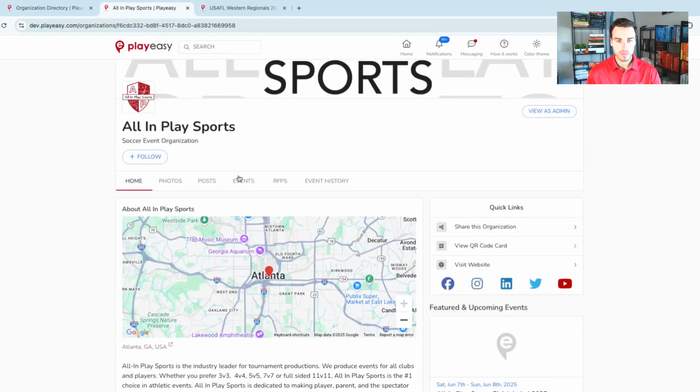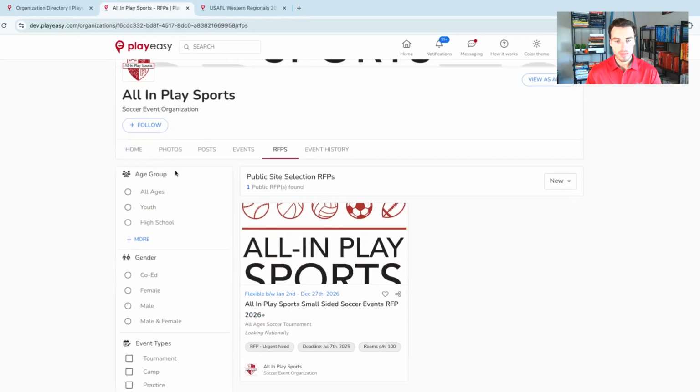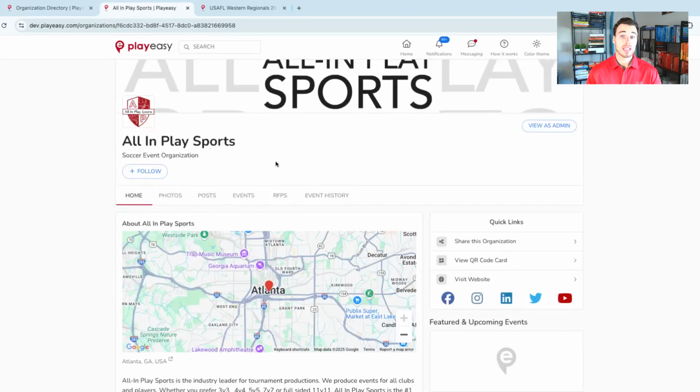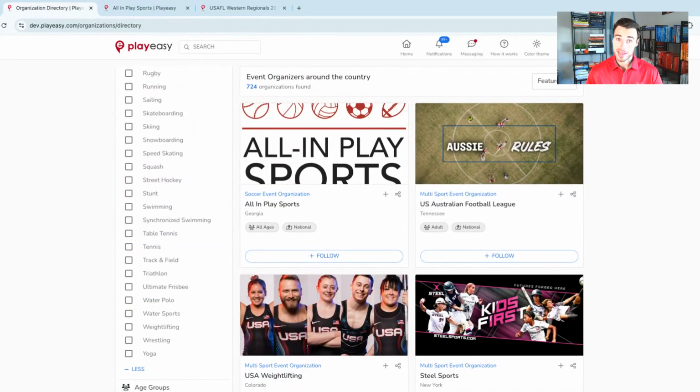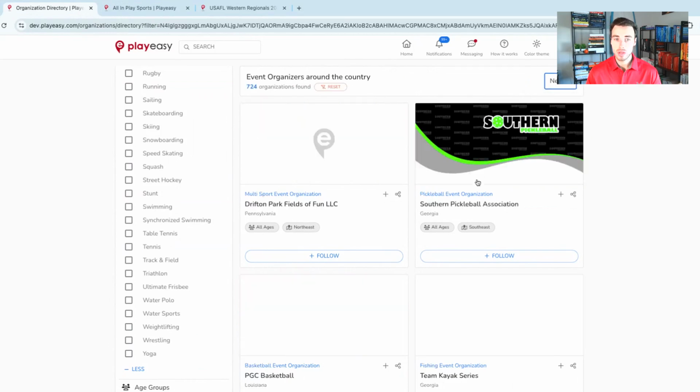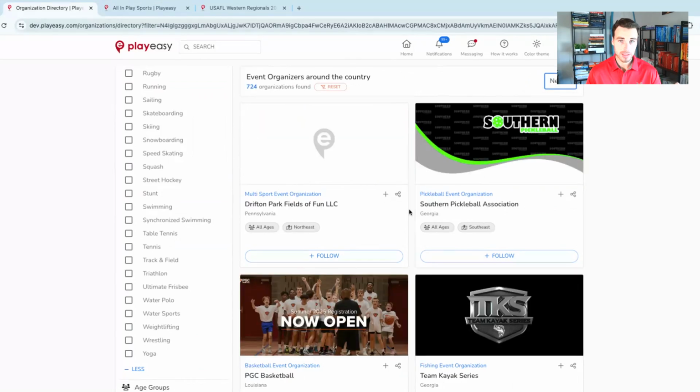And then if they do have any RFPs that are open, you would still be able to see those on their page because you are a Playeasy subscribed member. If I go back here, there's a couple hidden things that not everyone knows about. So you can actually filter based on who's new to the platform, which are great targets to message because these are people that have just joined the platform.